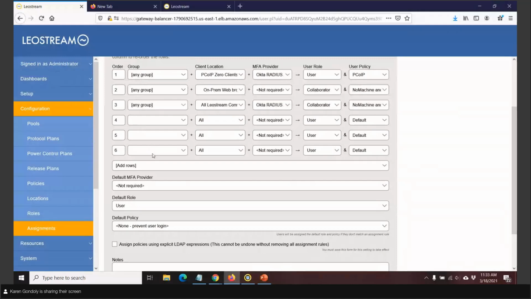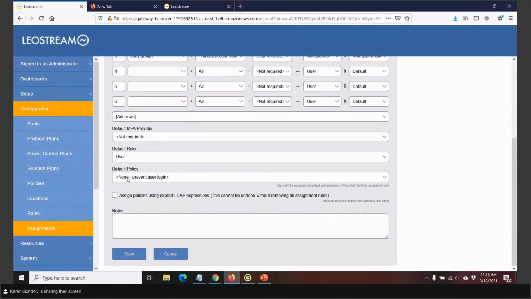Now, if a user falls through all of these rows, you come down here to the default, and here you can actually prevent the user login entirely. So this gives you a way to say, hey, I'm going to create very locked down groups in Active Directory. I'm going to assign users to those specific groups, and anyone else doesn't get to log into my Leostream environment.